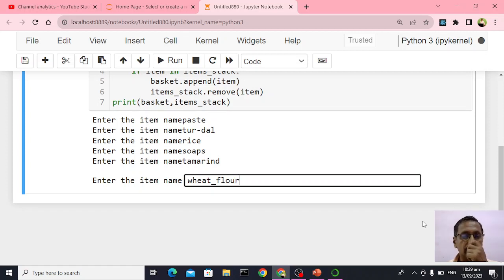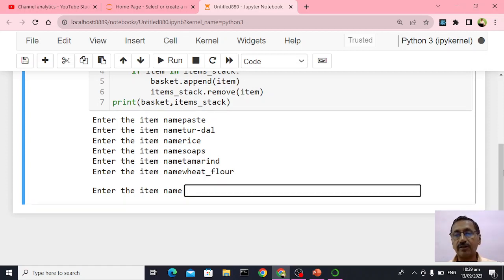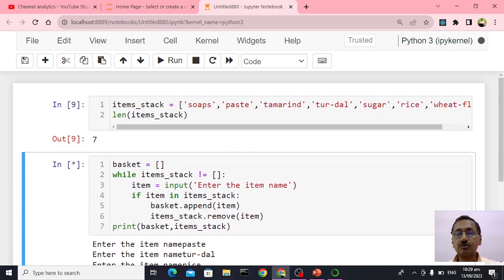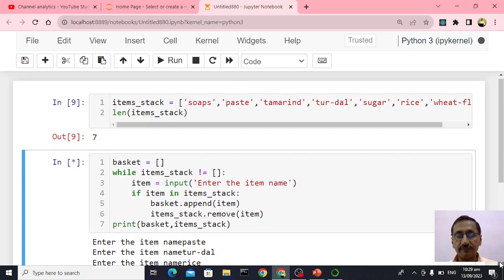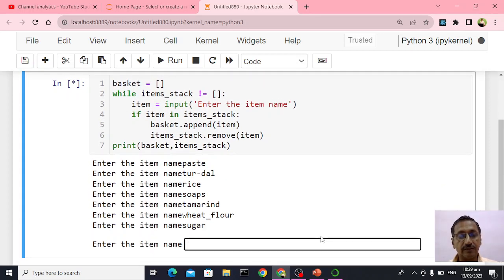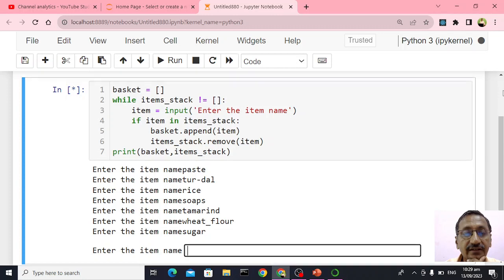Okay, wheat flour. Fine. I think one more item is there. Let us check. Not empty still. Sugar, I think. Yeah, sugar. Okay, I think one more item, a 7th item. 1, 2, 3, 4, 5, 6, 7. Let us see that.